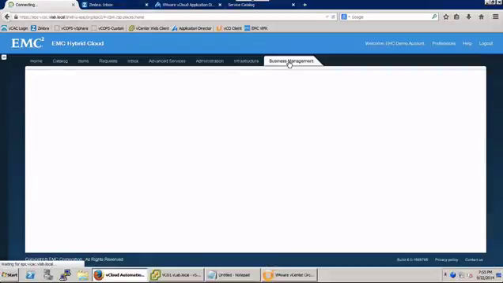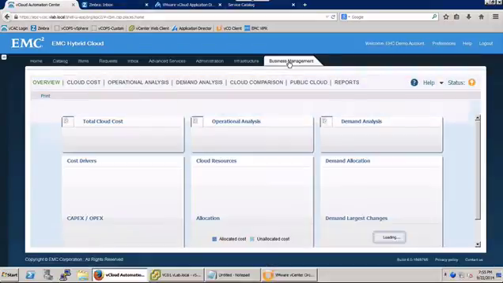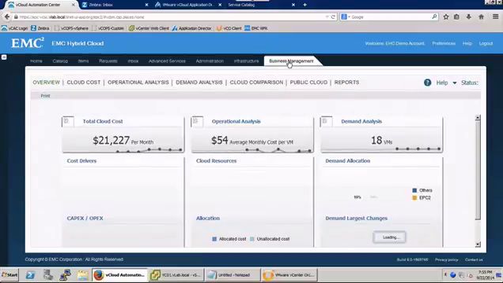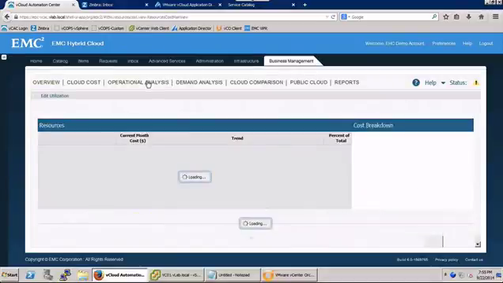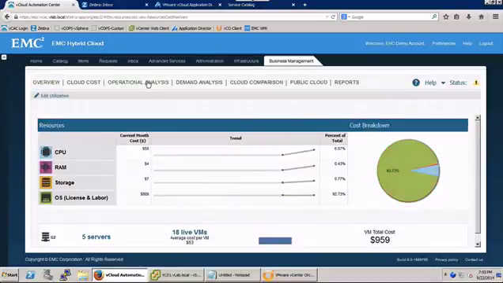We'll go to the Business Management tab. We'll click on it. And this dashboard appears showing the overall total costs, operational analytics, and demand analytics in a single pane of glass. Let's go to the operational analytics.